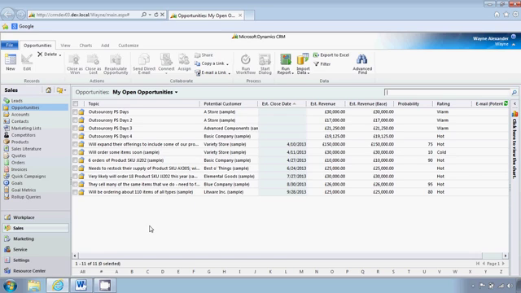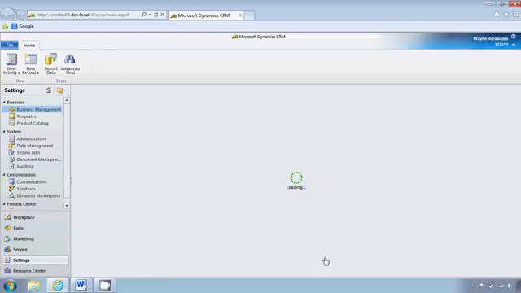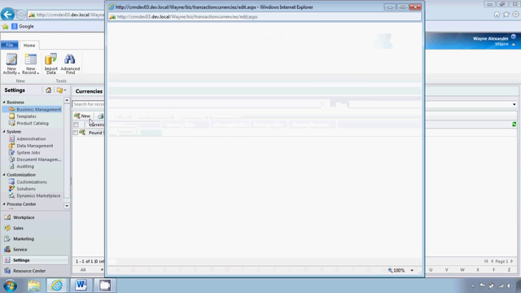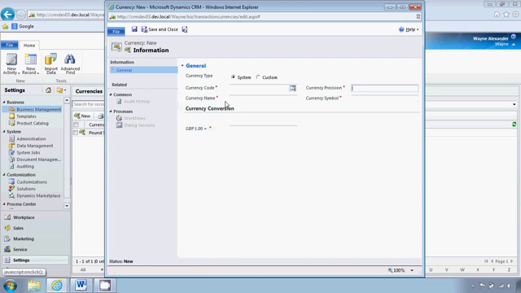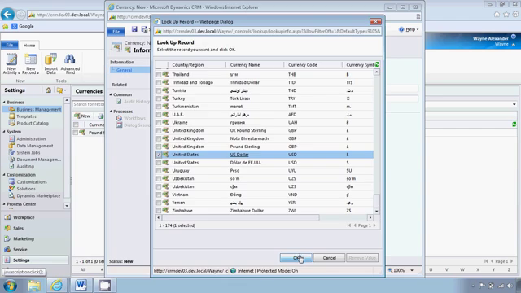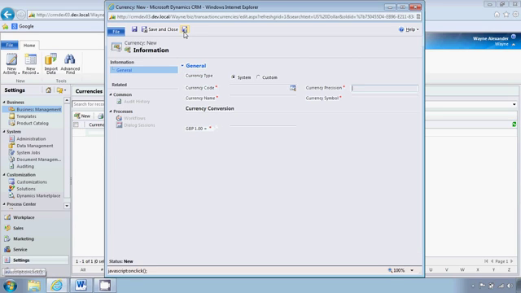But what we're going to do now, if we jump over to settings and then to business management, we're going to go ahead and create two new currencies. So I'm going to click on the currencies link. We're going to create a US dollar currency, and we're also going to create a euro currency. So I'm going to click on new, and all you really need to populate here out of these four fields is the currency code. So I'm going to click on the lookup, select United States dollar and click OK. And then I'm going to put in the exchange rate. Let's say one British pound equals 2 US dollars, and I'm going to hit save and new. So I've created the currency and I've added the exchange rate as well.